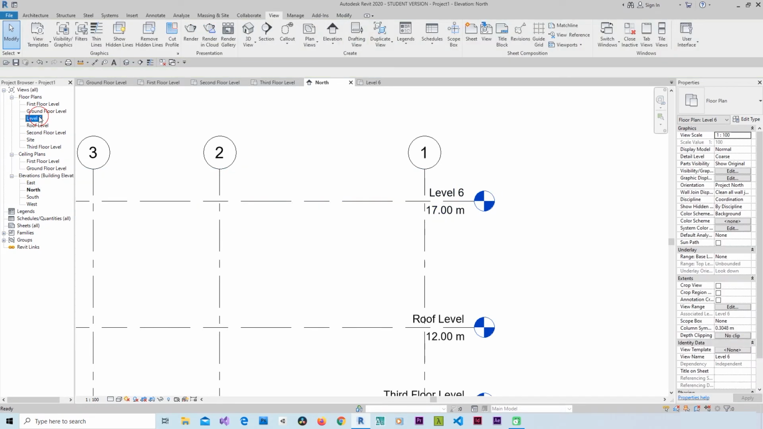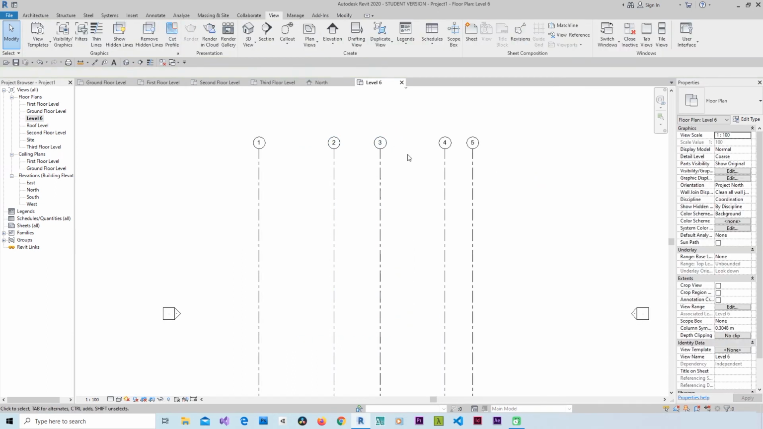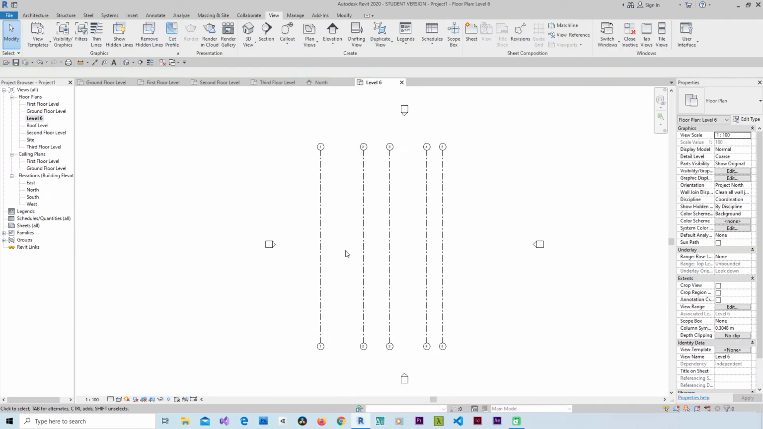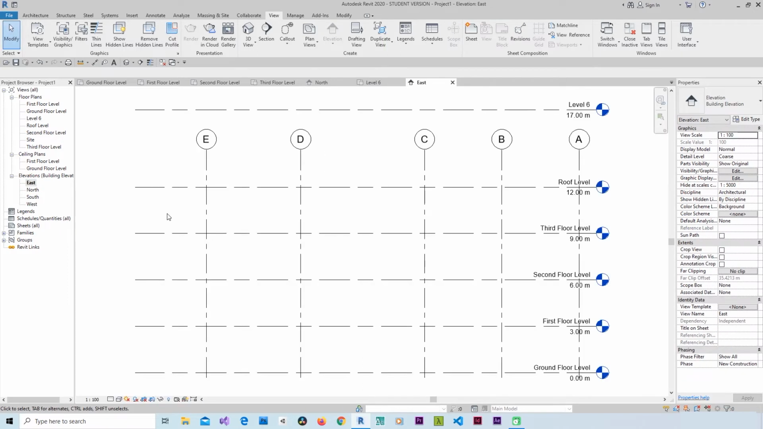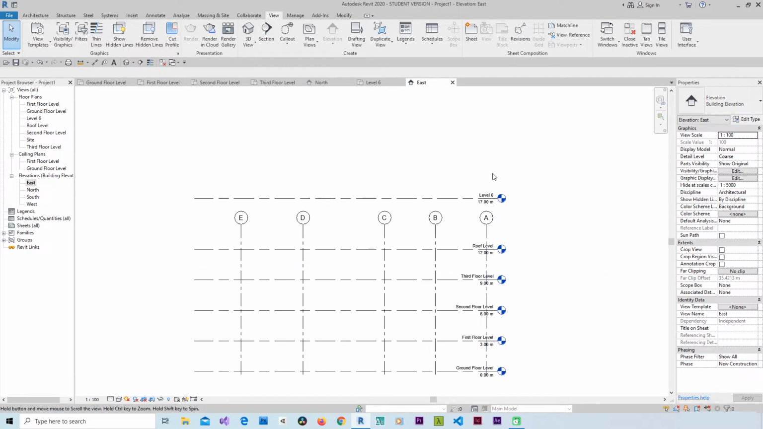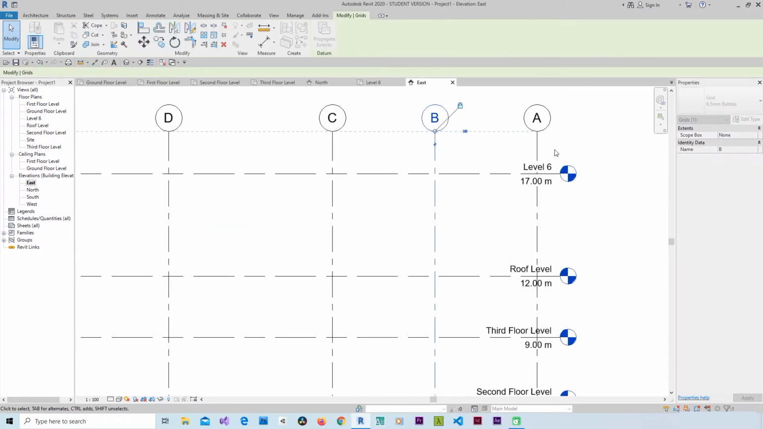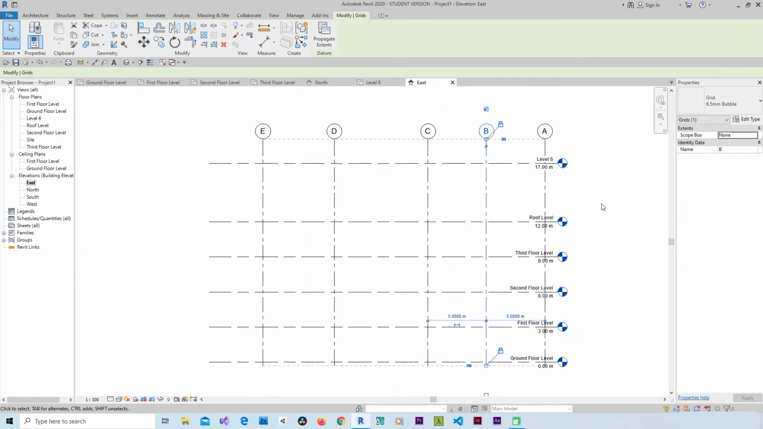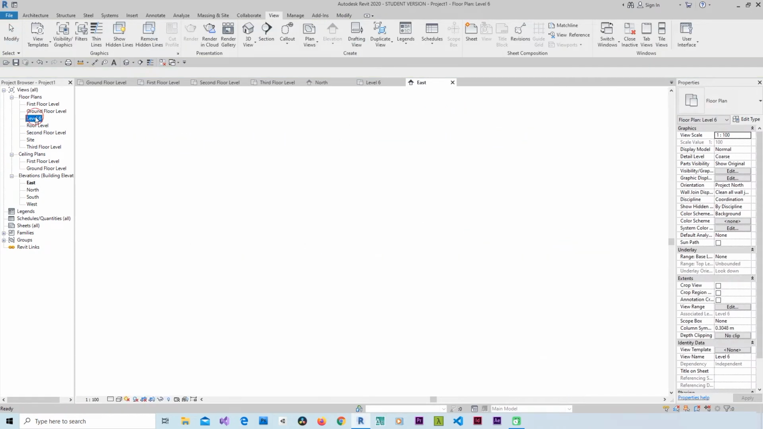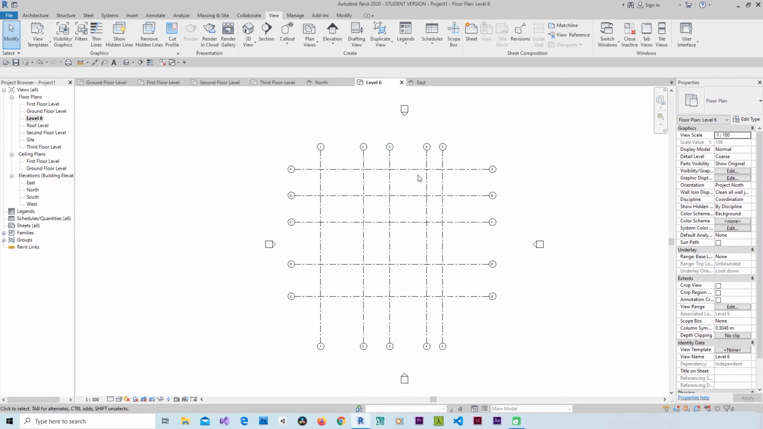If I check the plan view, it will appear the vertical grids only. So I have to go to the other elevations and select like this. If I check the last level, I now have all grids like this.